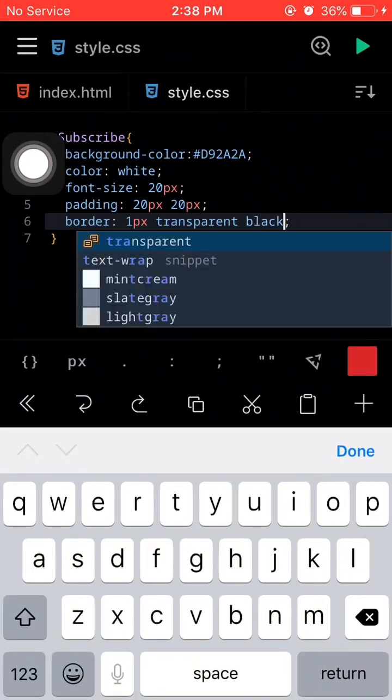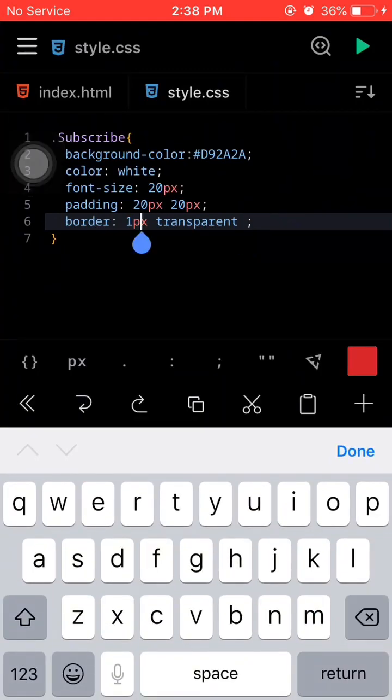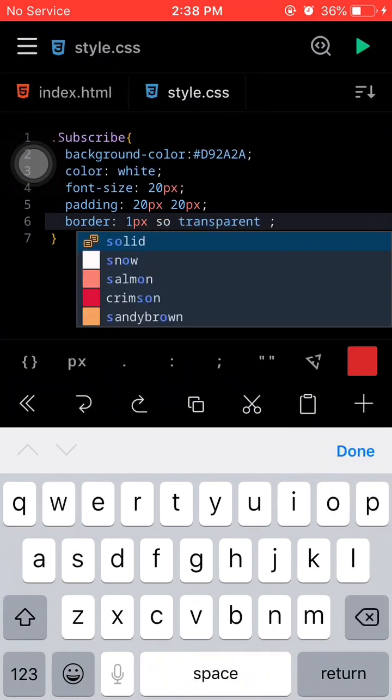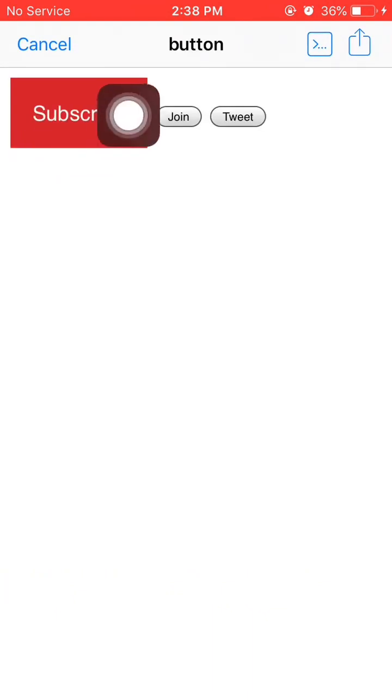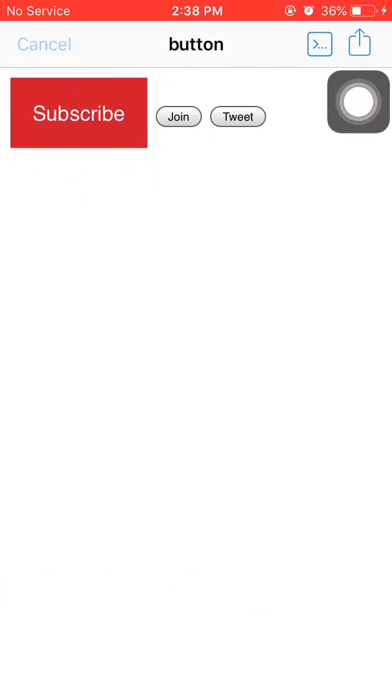So this one I'll change. I'll remove this black. Solid transparent, yes. So you see that color is not there again.